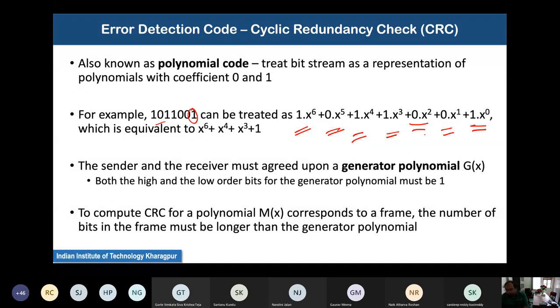So that means for the non-zero terms, at the 6th position I have a 1, at the 4th position I have a 1, at the 3rd position I have a 1, and at the 0th position I have a 1. Okay, so that way we can represent the bit stream in the form of a polynomial.